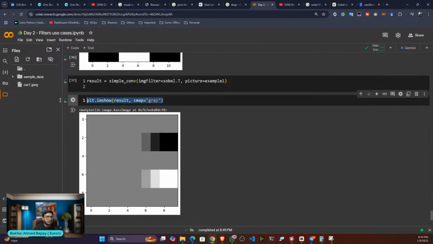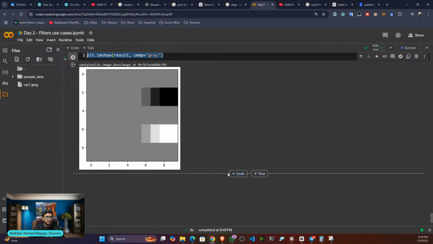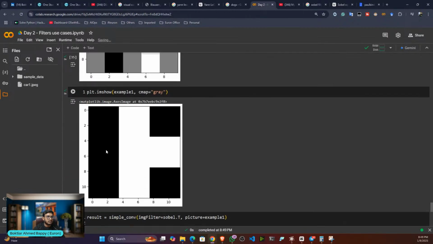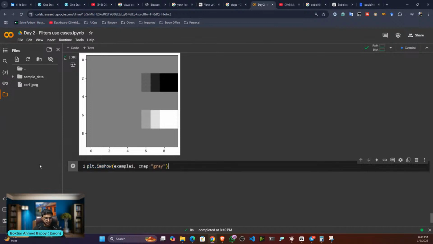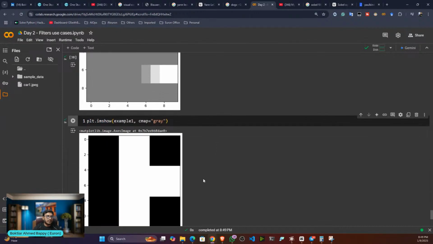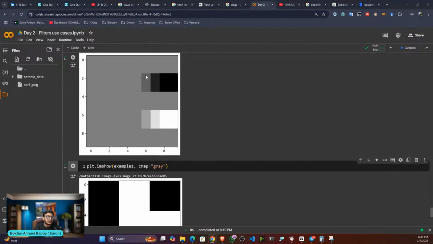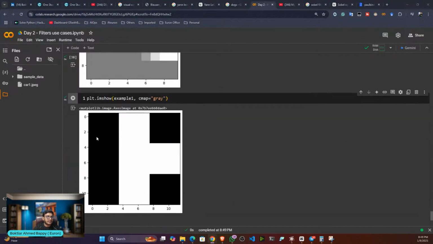Now I'll also show you the original image. This is the original image. Okay, now see. Can you see it is only considering the horizontal one now? The vertical one it is not considering. Getting my point? How feature extraction is happening?